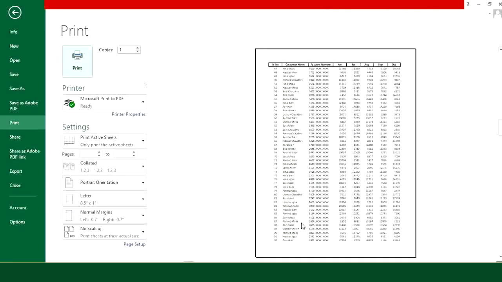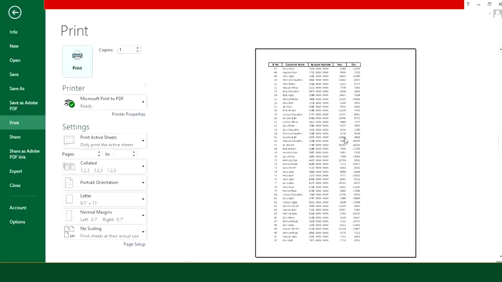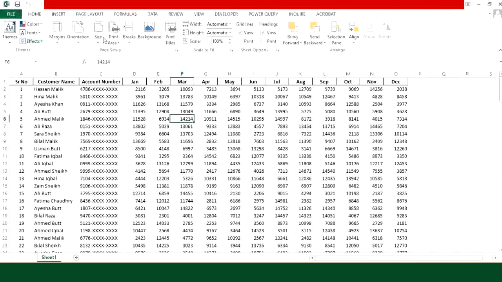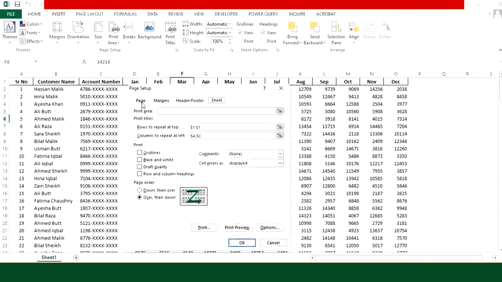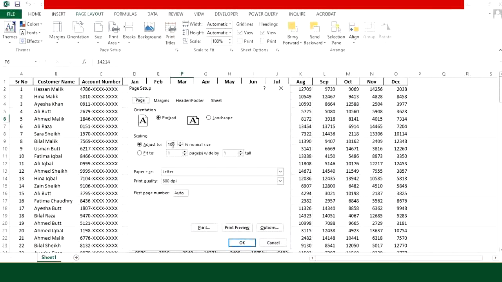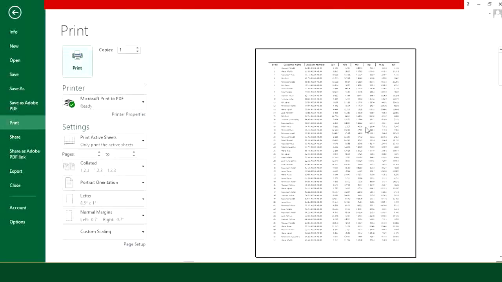And then one last issue. My November and December data is going onto a separate sheet, and I don't want that. I want this data to fit nicely within 2 pages only. For this, go to Page Setup and under the Page tab, slightly reduce the Adjust to percentage. Let's change it to 90% and then let's click on the Print Preview again. Here you can see that all my columns have fitted into my desired number of pages.